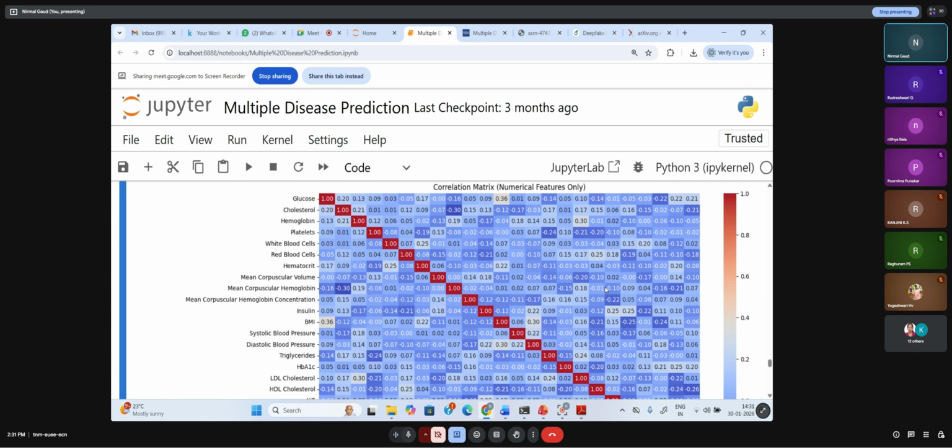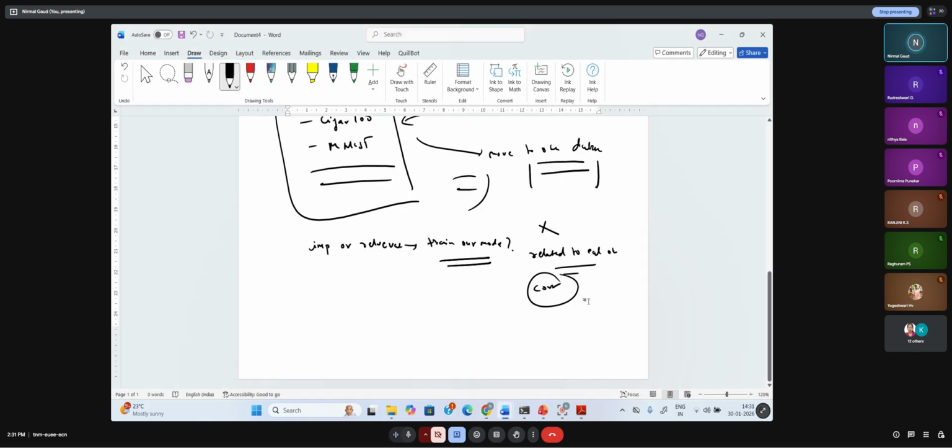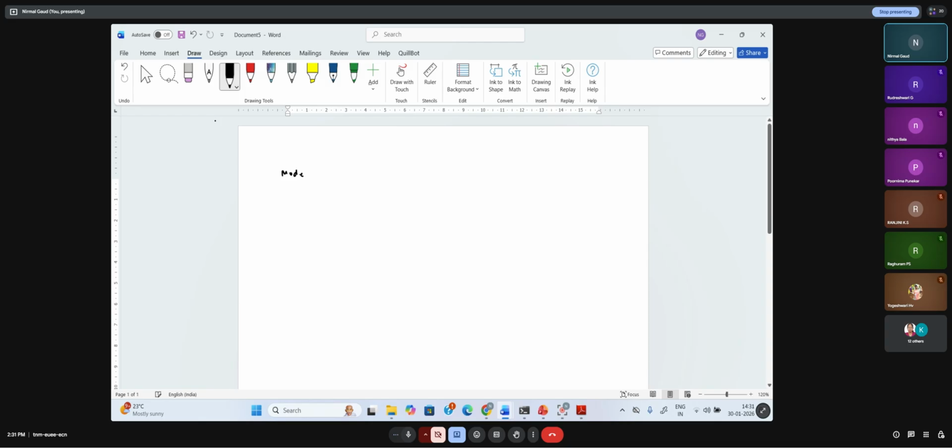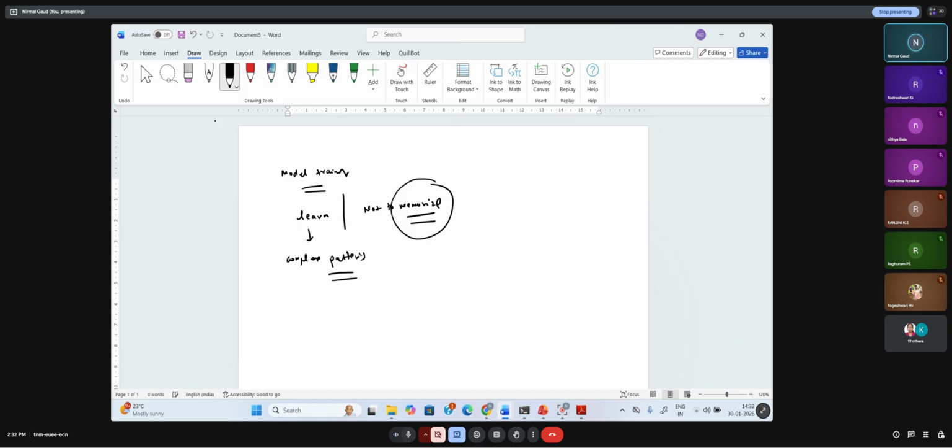And what's the reason? What happens in model training? In model training we want the model to learn, not to memorize. We don't want the model to memorize, we want the model to learn. And if the features are related to each other, the model will memorize, not learn. We want the model to learn complex patterns in the data. That is what our goal is. But if the features are related to each other, the model will not learn, it will start memorizing.